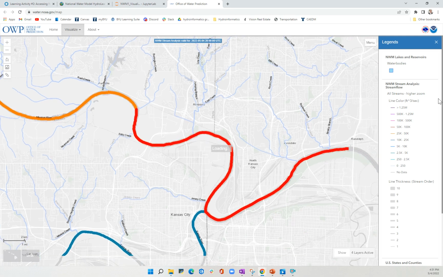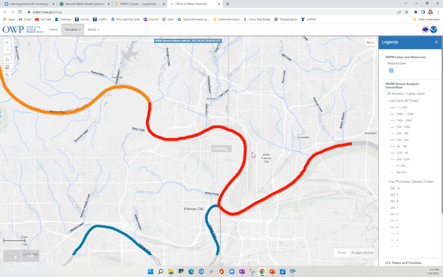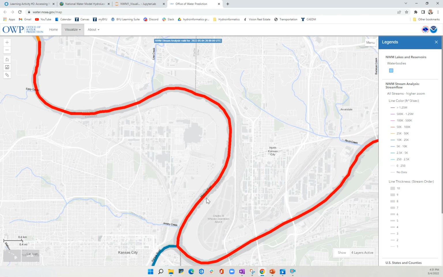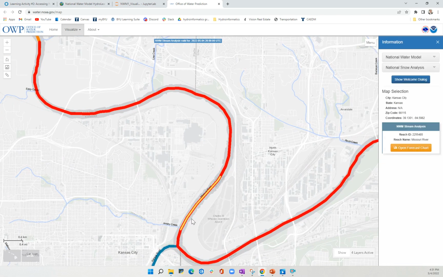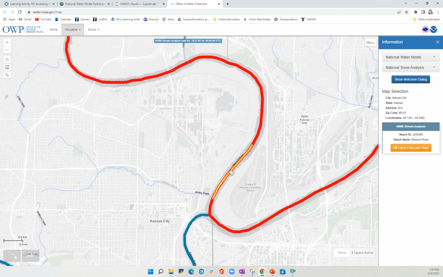All right, and we have a little key over here, a legend, excuse me. All streams are higher line color, so it looks like the red section is about 50,000 to 100,000 cubic feet per second, and orange is a little less. So let's do a little section with a little bit more flow rate, shall we? Let's click right here.